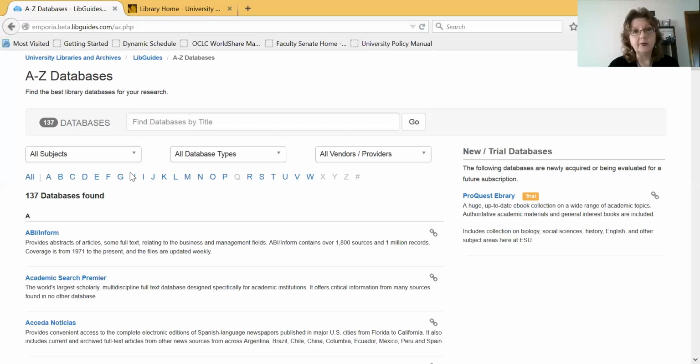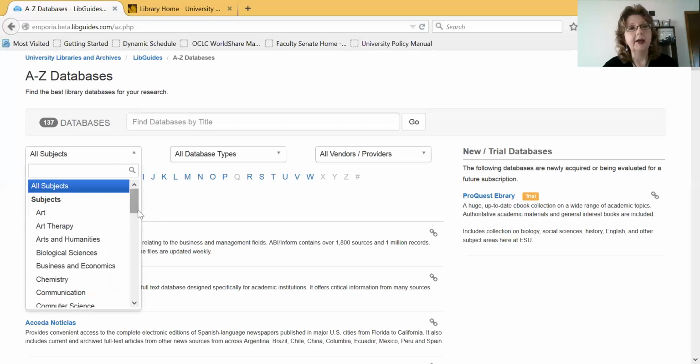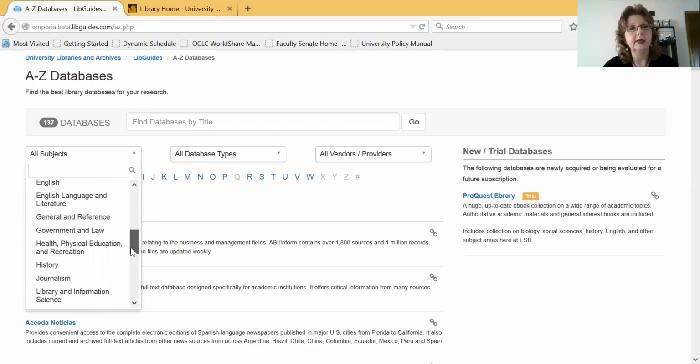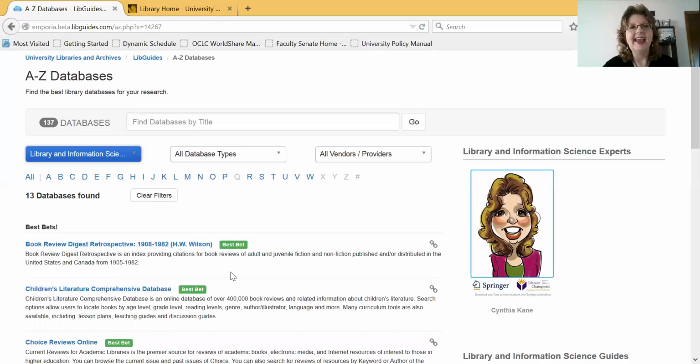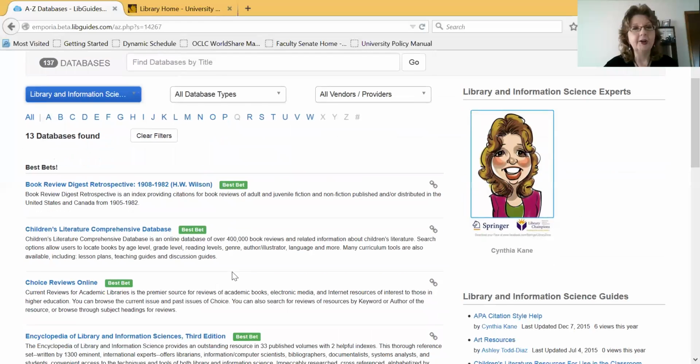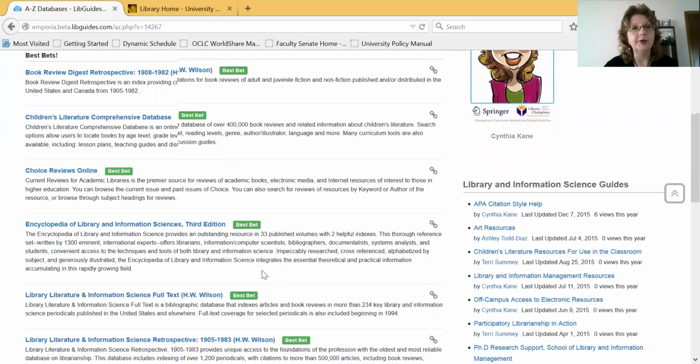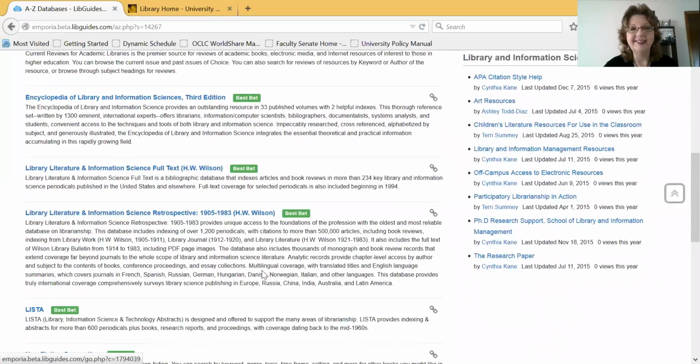What we're going to be doing, though, for this specific assignment is focusing upon library and information science. So we are going to click on Library and Information Science. And we have two databases in particular that I really want us to concentrate on in this tutorial.